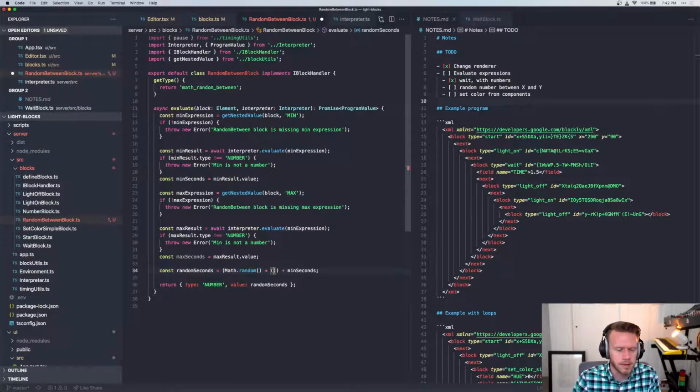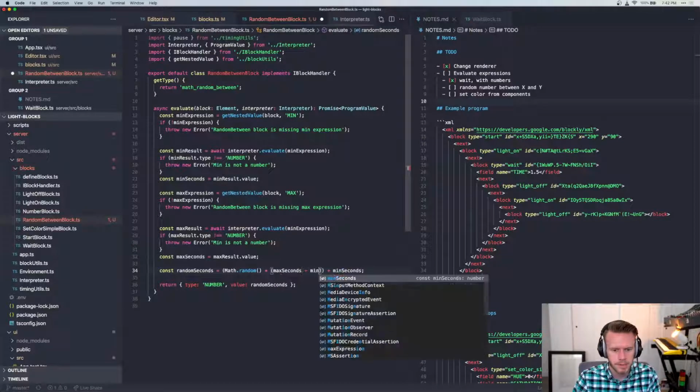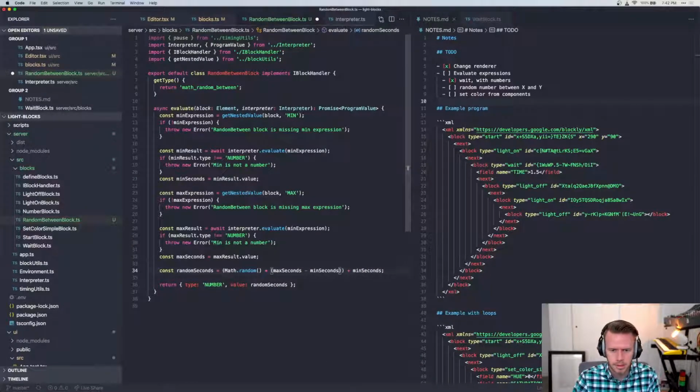This is going to be Math.random times max seconds minus min seconds. Right, so we got a max of 5, min of 1. So that's a range of 4. 5 minus 1 is 4. Math.random times that 4, and then you shift the entire range of outputs by min seconds. Yeah, so that looks right.